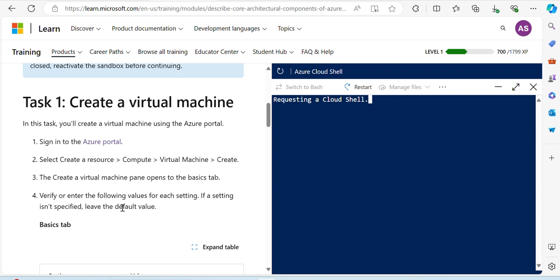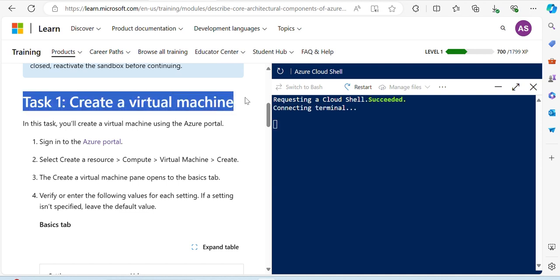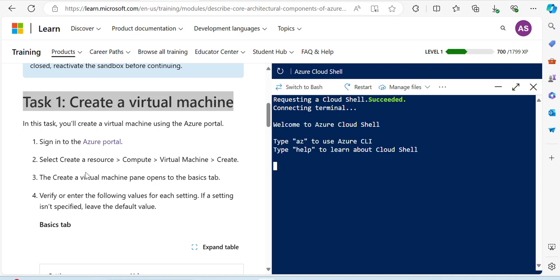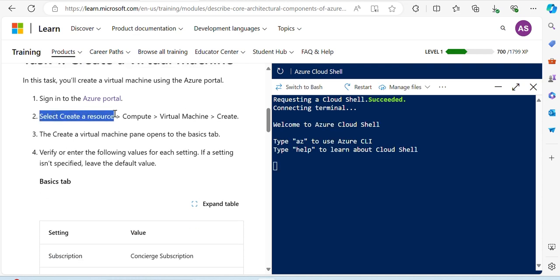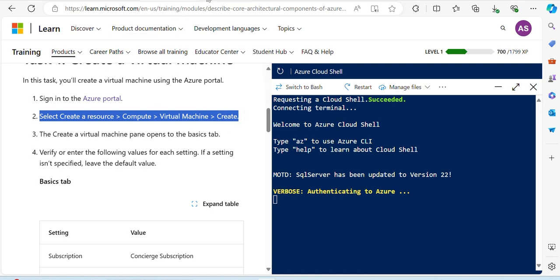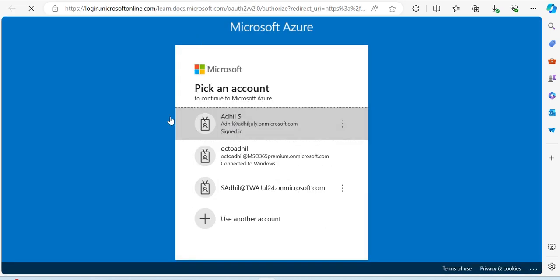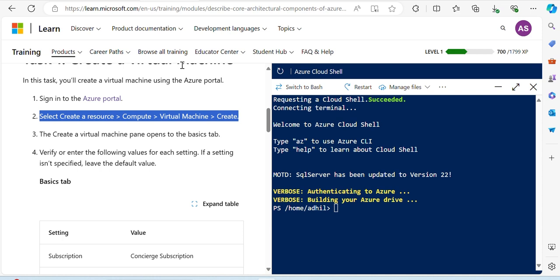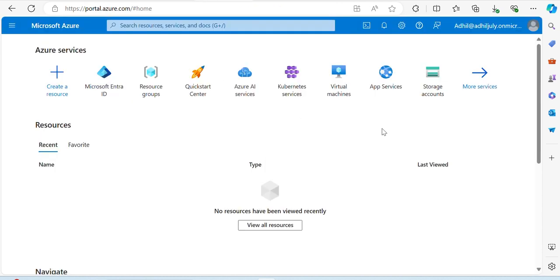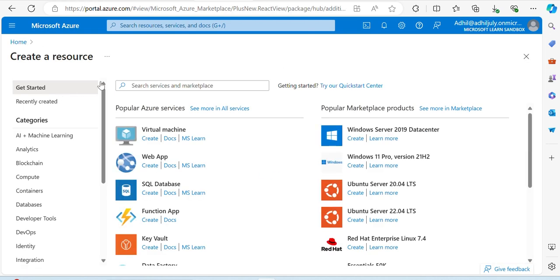Okay, so here the task one is to create a virtual machine. So first go to the Azure Portal. So after we go to the Azure Portal, we need to select create a resource, compute, virtual machine, then create. So we are in already. So create a resource.